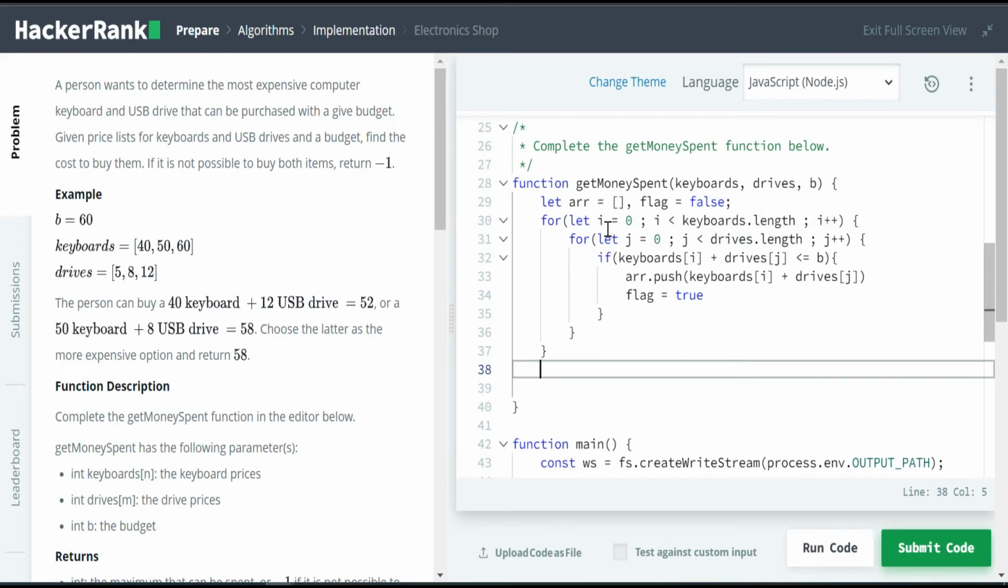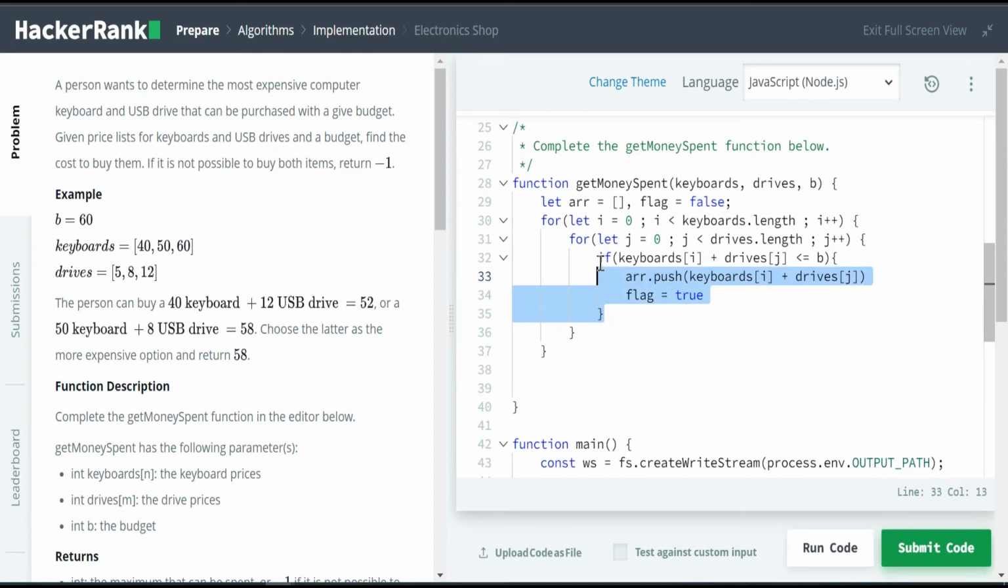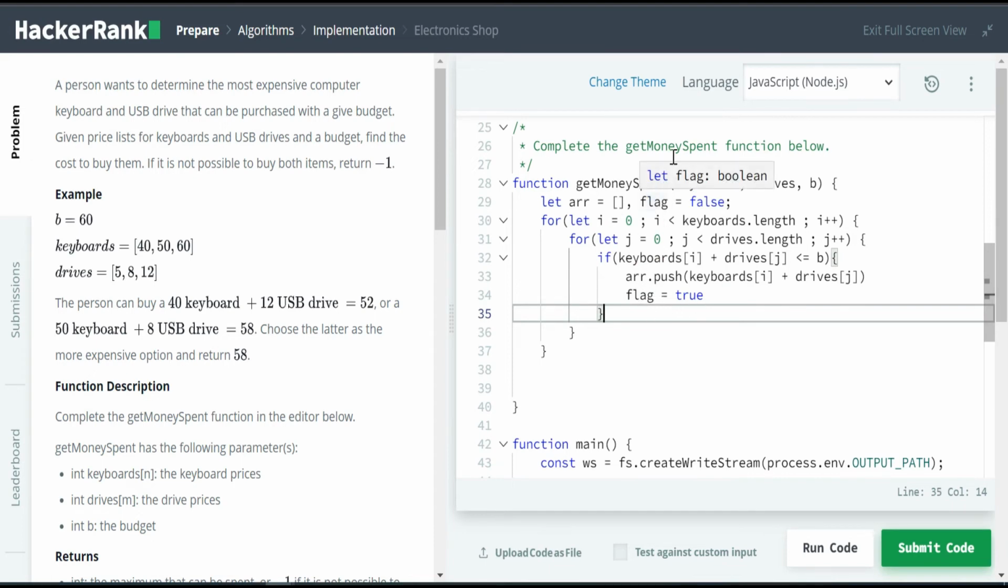So for i equals 0, i less than keyboards dot length, i plus plus. In the second loop I am iterating over the drives array: for j equals 0, j less than drives dot length, j plus plus. Now here I have applied the condition. For example, if keyboards of i plus drives of j is less than or equal to the value b, in that case I push that value to the array, and I turn the flag to true.